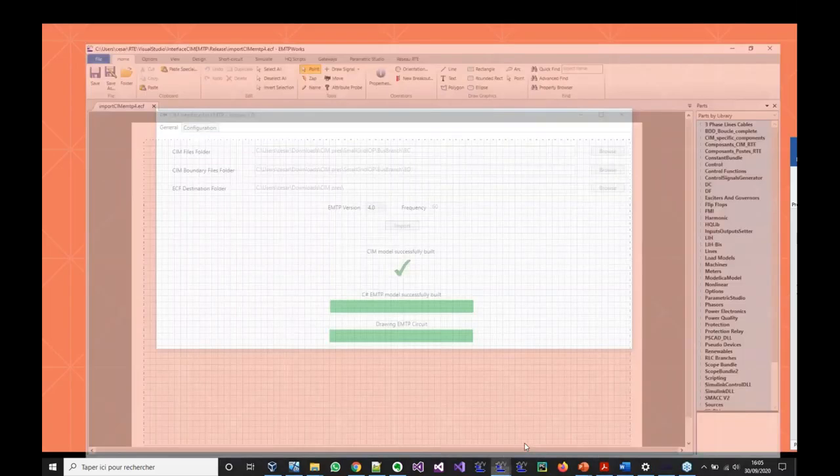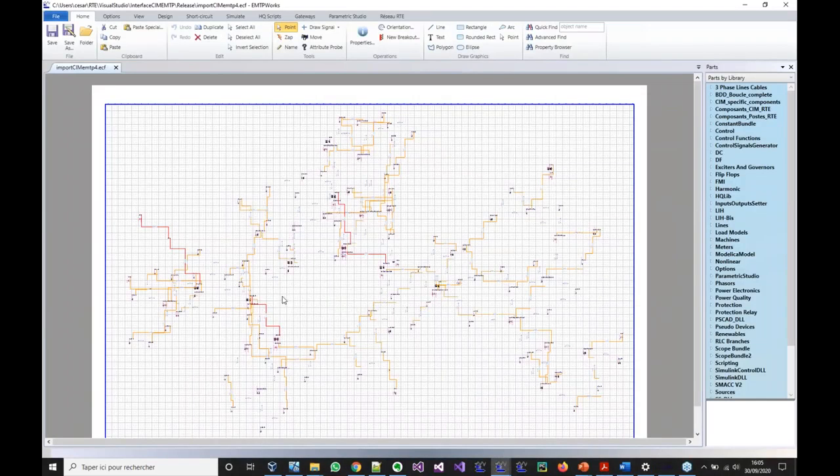So now we connect, and it draws the lines, the yellow lines and the red lines. We have different line colors for different voltage levels. I will reduce the circuit to accelerate it.